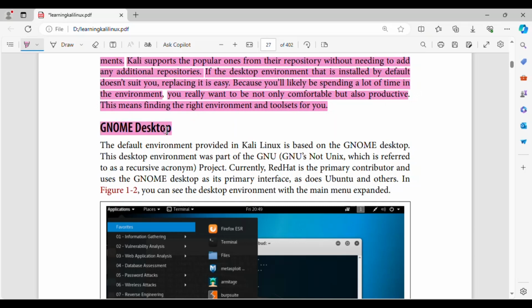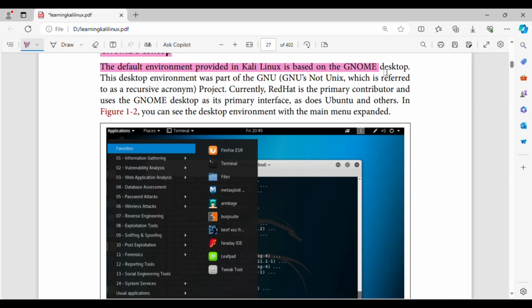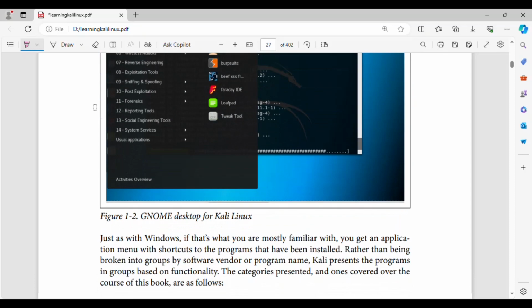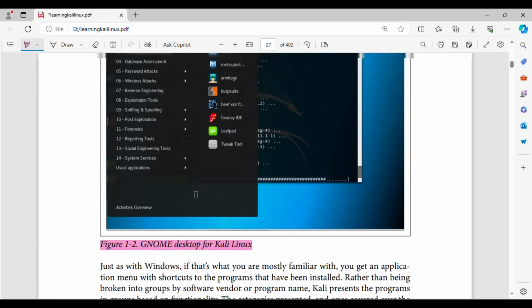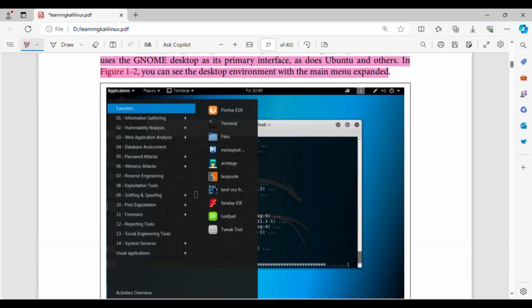GNOME Desktop. The default environment provided in Kali Linux is based on the GNOME Desktop. This desktop environment was part of the GNU, GNU's Not Unix, which is referred to as a recursive acronym, project. Currently, Red Hat is the primary contributor and uses the GNOME Desktop as its primary interface, as does Ubuntu and others. In Figure 1-2, you can see the desktop environment with the main menu expanded. Figure 1-2. GNOME Desktop for Kali Linux.